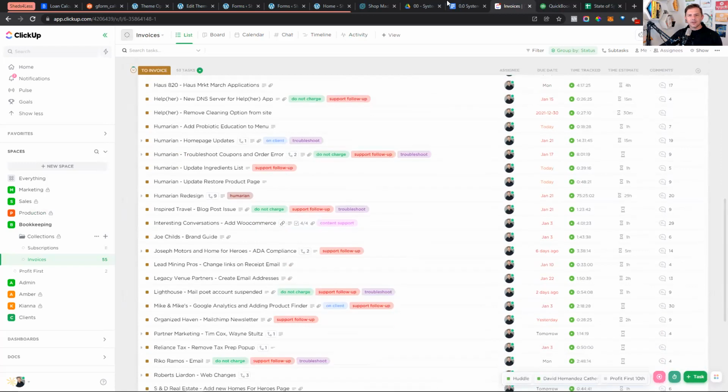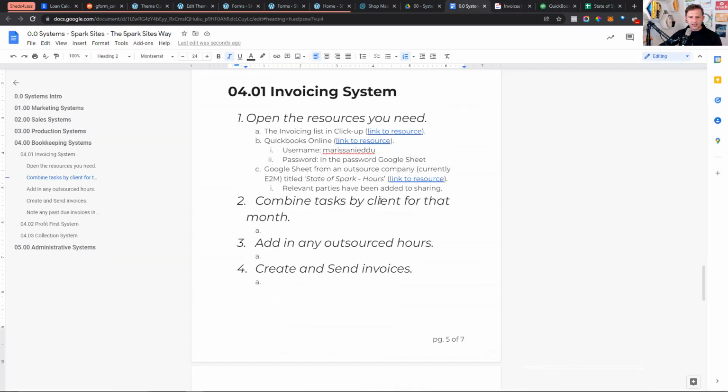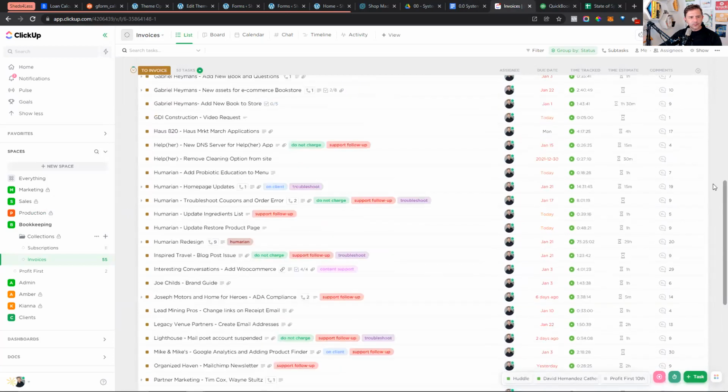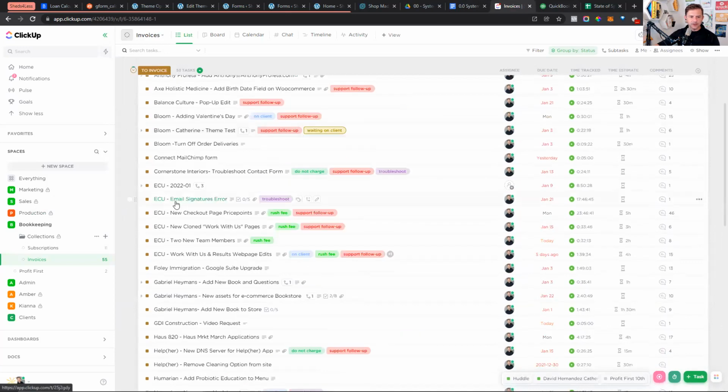Now, in this step, the goal is to combine all the tasks by client for that month into a single task. And what that looks like is this. The example we're going to use is ECU, and we've already got a starter here. When we combine tasks, you might see tasks, for example, like Bloom, and they're just there.